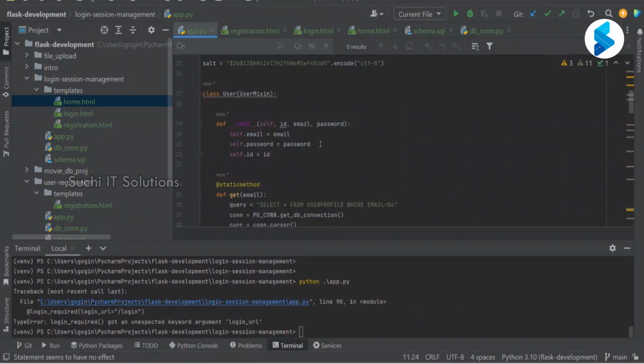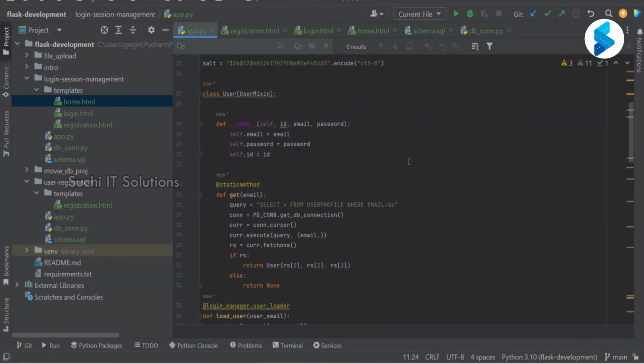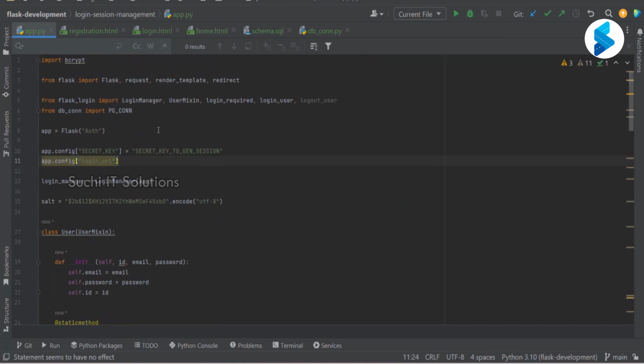Okay, before proceeding further, let me just reiterate what we have done today, and we'll continue tomorrow on the same thing. Okay. All right. So first thing is that in order to manage our authentication and login session management, we installed a package called Flask Login, which has several options for us to manage our sessions and the login and the logout.